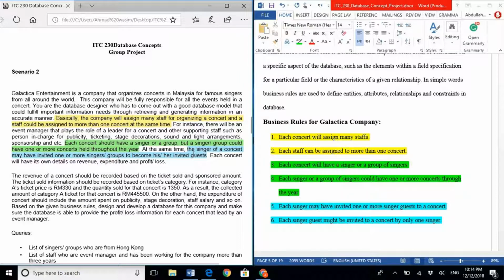The next part of our business rule is the blue highlighted sentence. The singer of a concert may have invited one or more singers or groups to become his or her invited guests. So now we have to break it down again into two sentences. Each singer may have invited one or more singer guests to a concert, and each singer guest might be invited to a concert by only one singer. And also keep in mind that there is a one-to-many relationship between singer and singer guests who were invited by the singers, because each singer may have invited one or more singers, and each singer guest might be invited to a concert by only one singer.